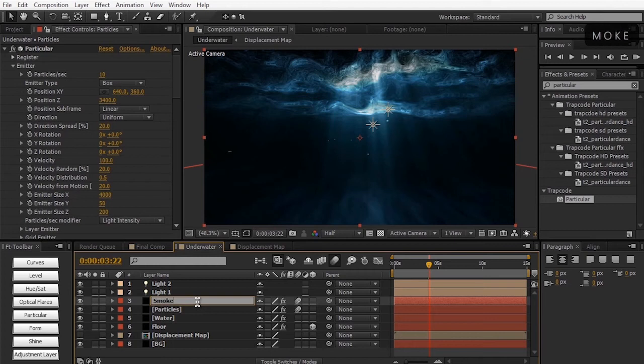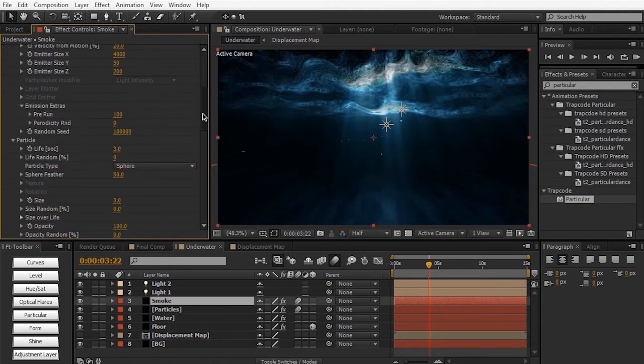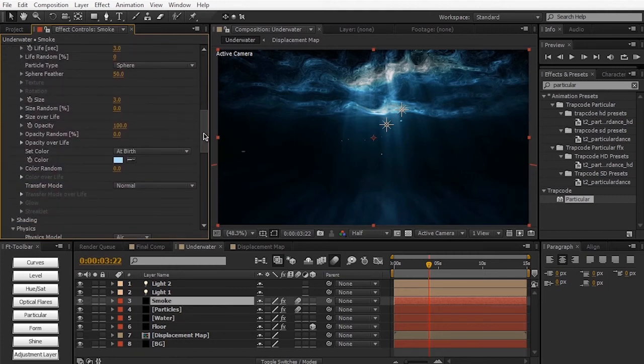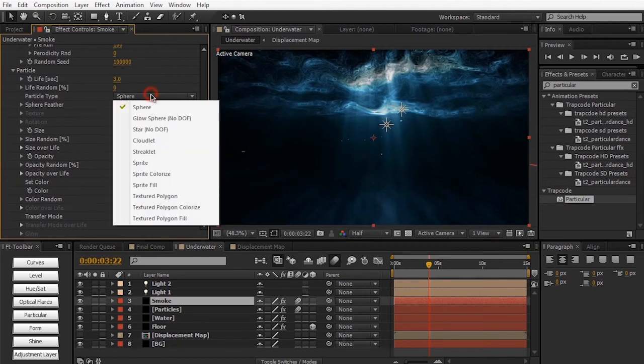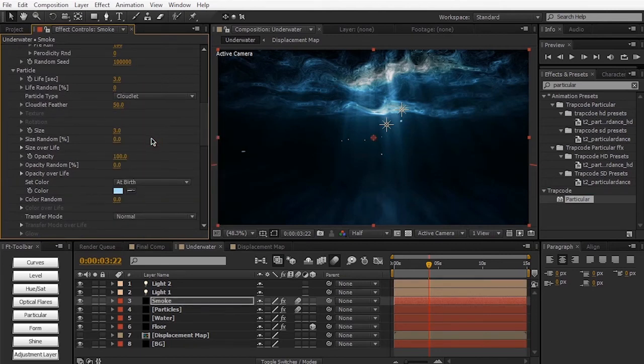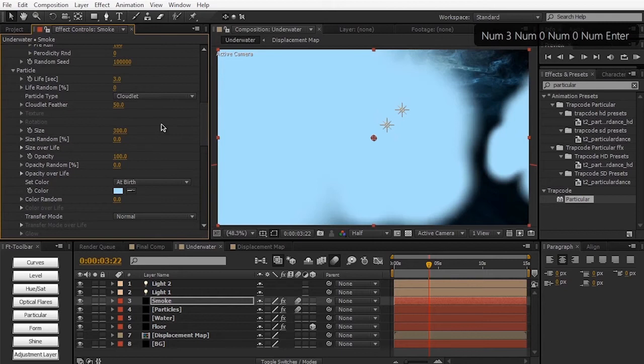We're going to call this smoke, to give it that nice atmosphere in the water, unclear atmosphere. And we can go down into the particles section and change the particle type from sphere to cloudlet. And we really want to pump up the size, so we want to pump the size to about 300, so they're very, very large. And then we can decrease the opacity to about 0.8.